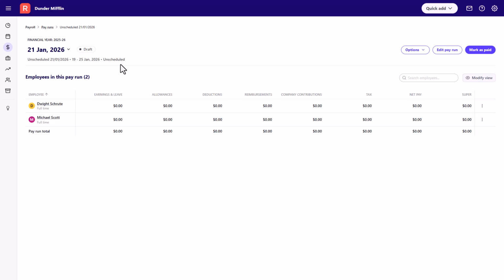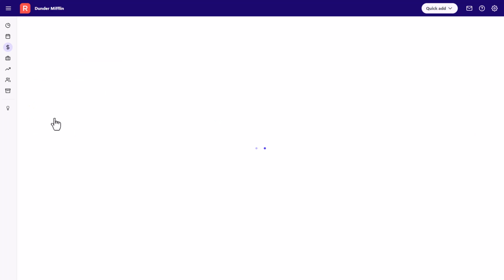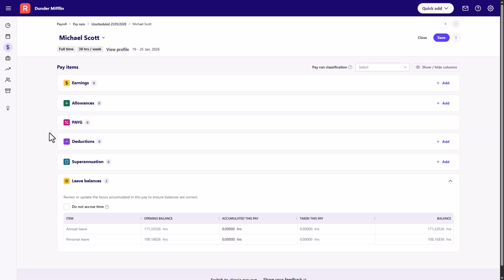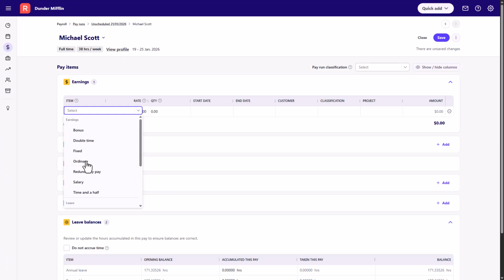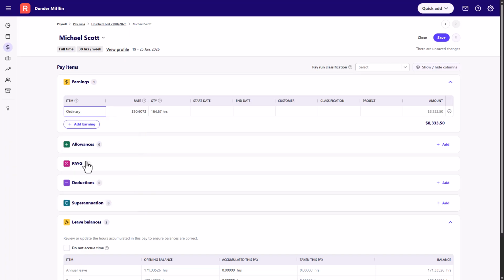To start entering pay information for the employee, click on their name. You can now add the earnings, tax, super, and other pay items applicable to this particular employee. First, enter an earnings item. If you've entered pay details into the employee's pay setup, the earnings rate and hours will automatically pre-fill for you.